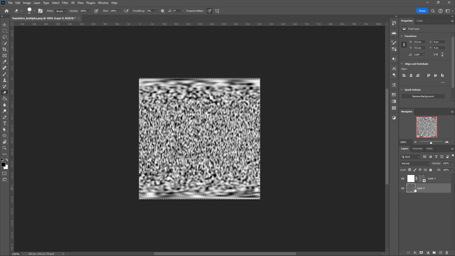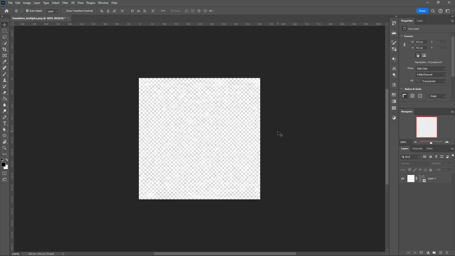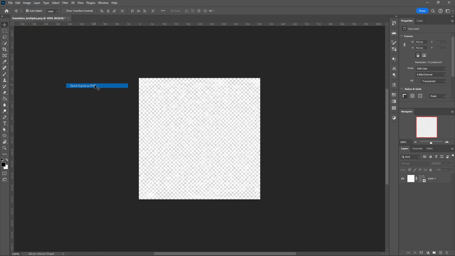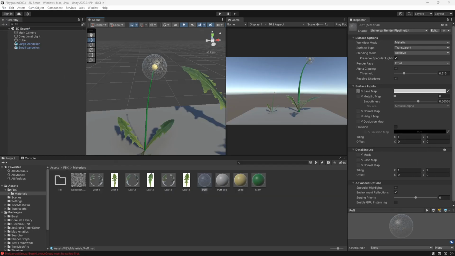And so now I'm going to get rid of this layer down here. And whoops, I have the eraser tool there. Just come back to this move tool and Control D to deselect. And so now I have this transparent texture here. I can now go File, Export, Quick Export as PNG, and take it over to the path for our TX folder, Dandelion text underscore alpha. Save. Right, I don't need Photoshop anymore.